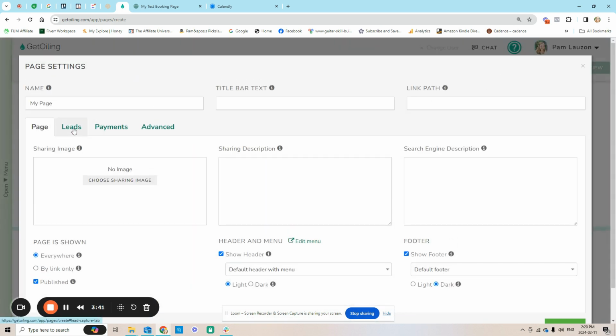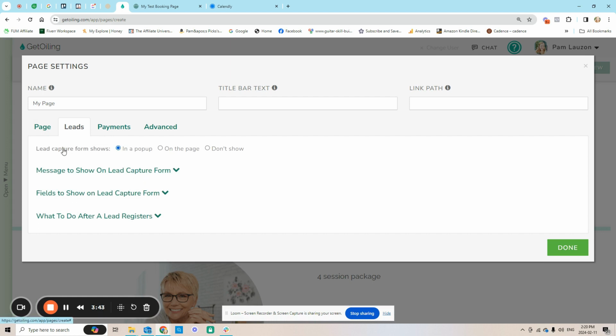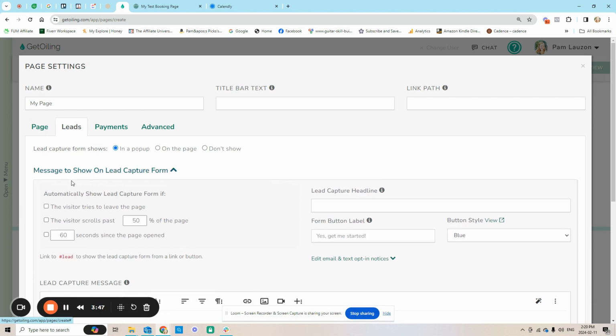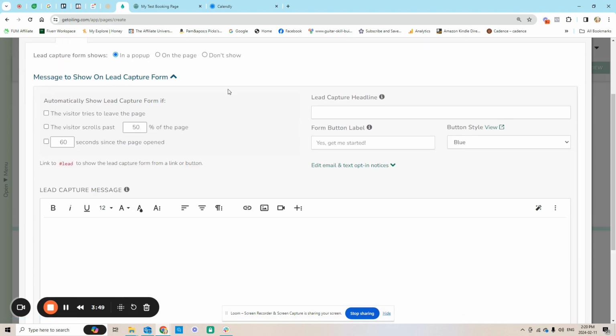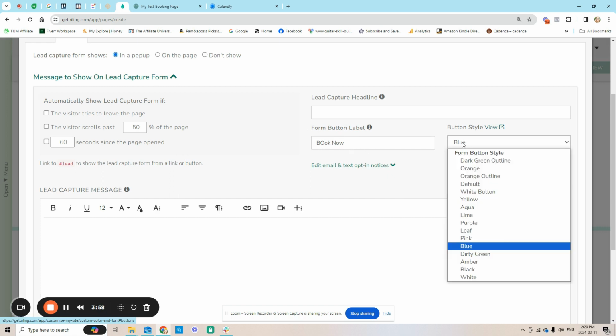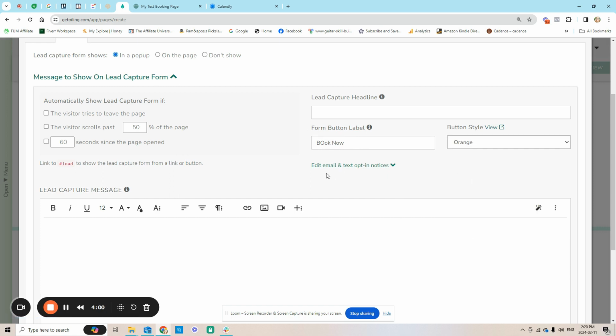First thing I'm going to do is go to the Leads tab, and I'm going to say Lead Capture Form shows in a pop-up. Now go to this one here, Message to show on Lead Capture Form. I'm going to change what the button says. Book now, or pay and book now. And then what color is the button going to be? So I'll just change the button color.